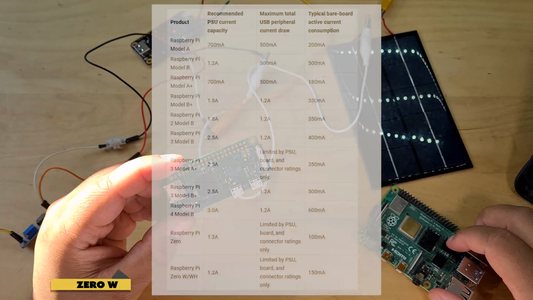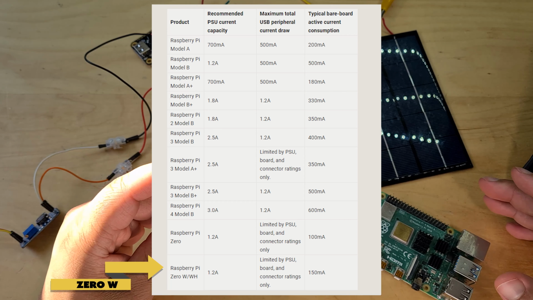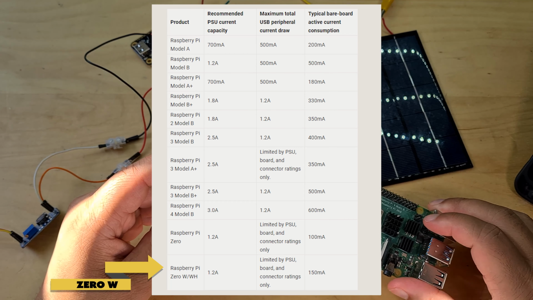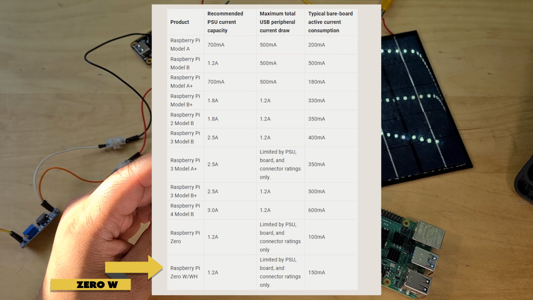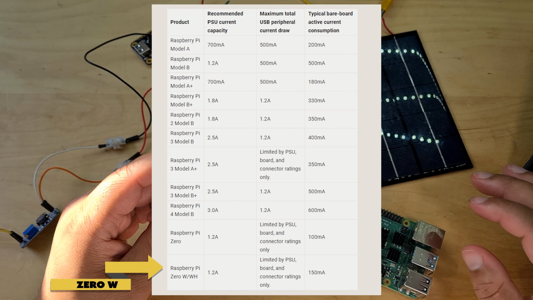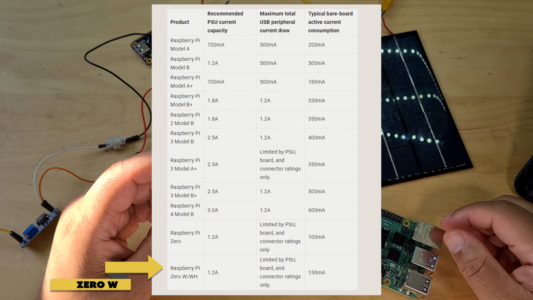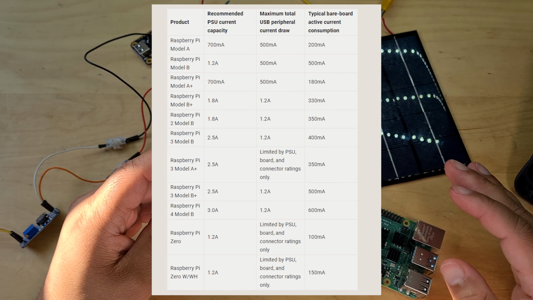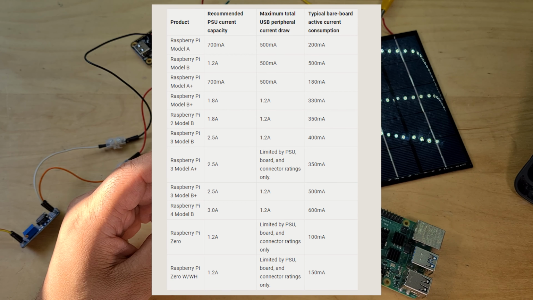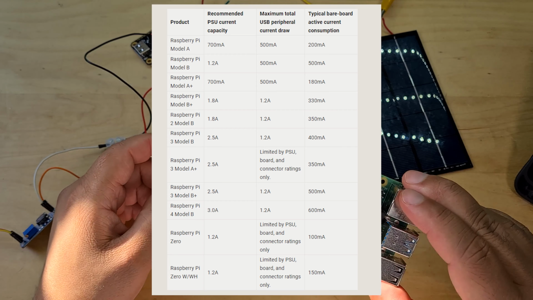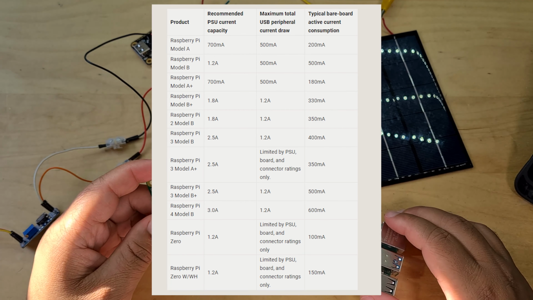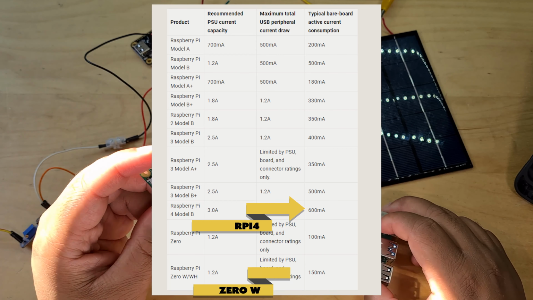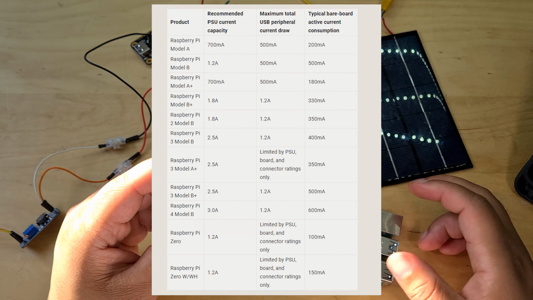So the 0W only requires pretty much 3 times less than that, 1.2 amps, which is significantly less than 3 amps, right? So 1.2 amps. And they have a statistic here called typical bare board active current consumption. So I assume that's what the board by itself is going to be using. So it needs 3 amps to run and it needs 1.2 amps to run. But its bare board current consumption is 600 milliamps here and 150 milliamps here. So sounds achievable, right?